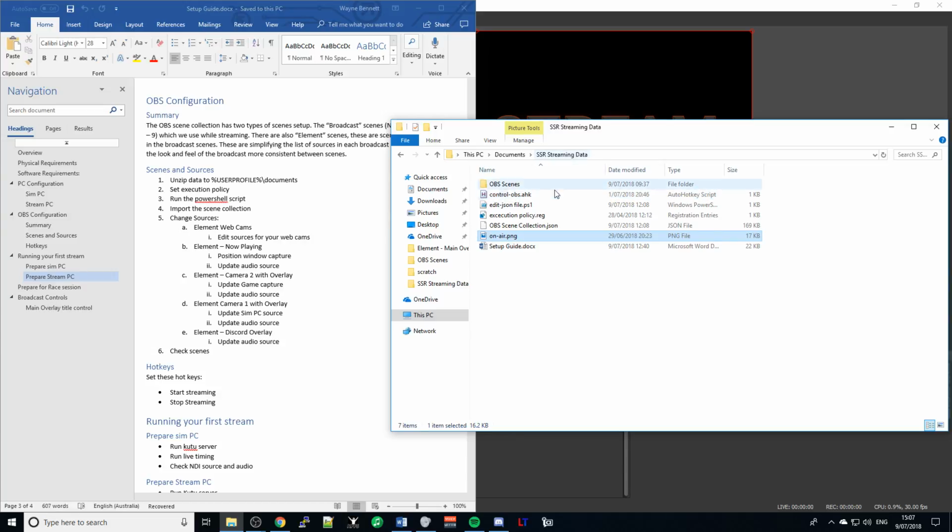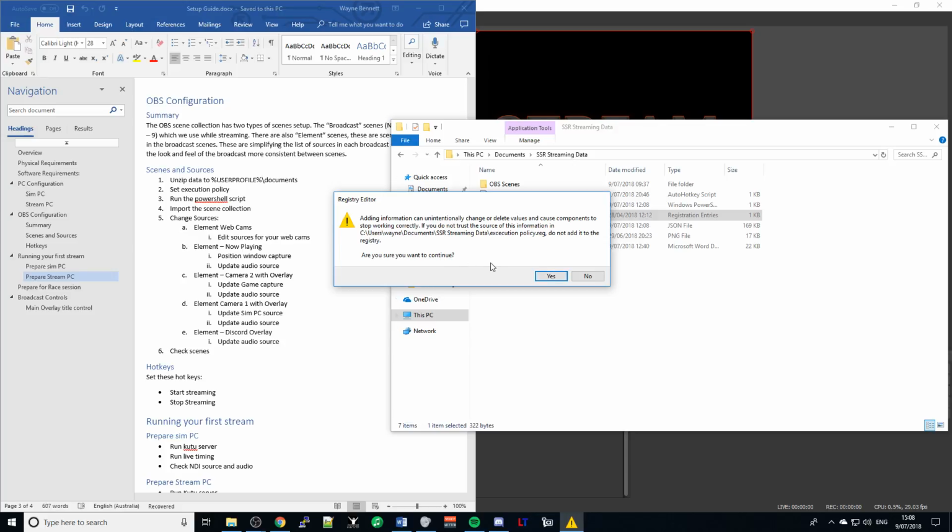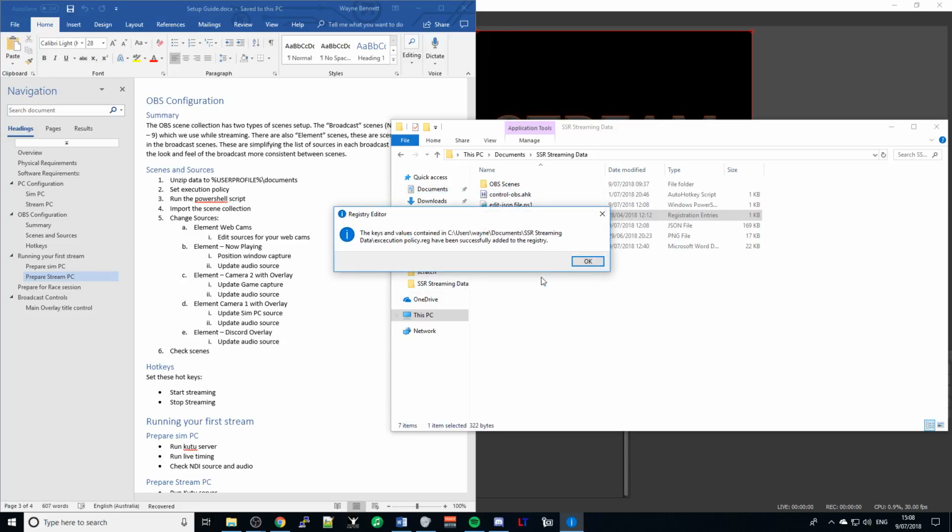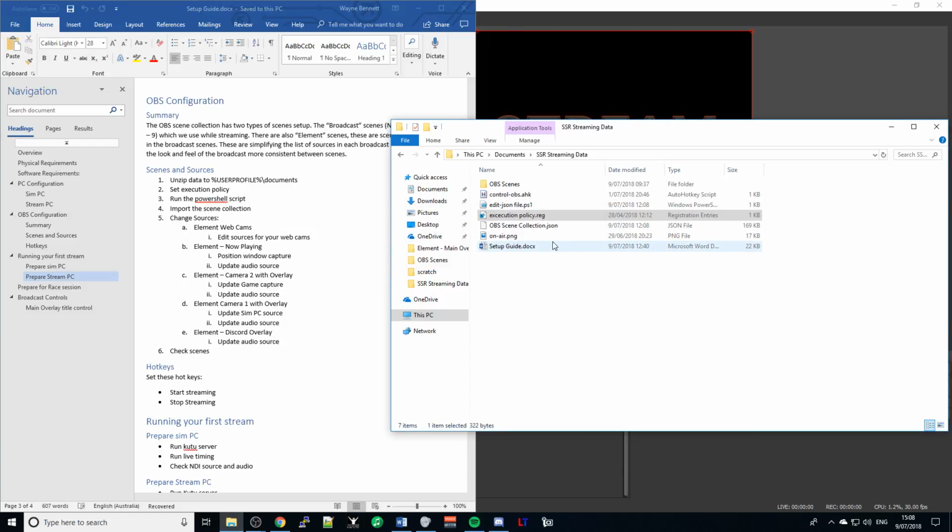So basically this whole thing comes as a zip file. Unzip this into your documents. It's got to be in the documents folder, SSR streaming data, just like this is, otherwise it won't work for me. So when you get that and put it in there, first thing is to double click your policy.reg here, execution policy.reg. That's going to allow us to run some scripts after in PowerShell, so just click yes to that. And it's telling you that you're making a change to the registry, just hit yes, and then hit OK. Alright, which means that we can now run this thing with PowerShell.